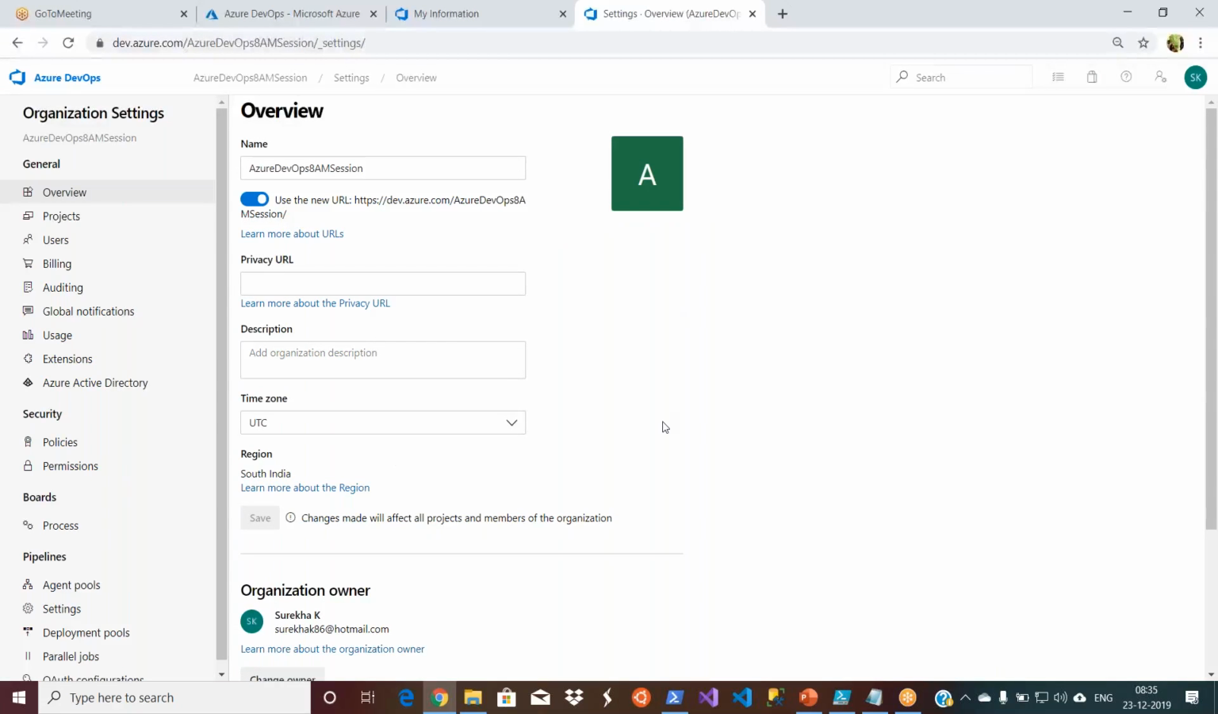Whatever you saw for a project, the similar settings are available here as well. This is a beauty actually, because it won't be confusing. Everything will be in a similar fashion, so it's easy to remember.